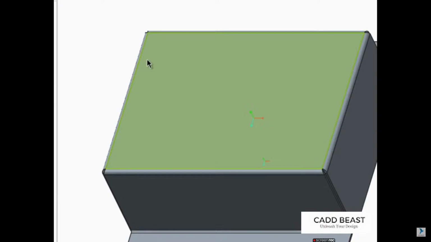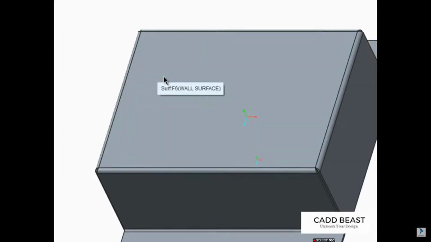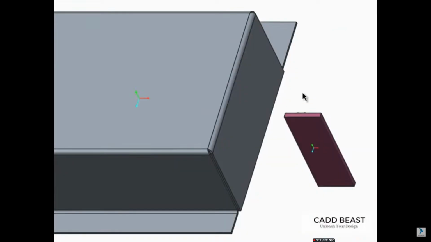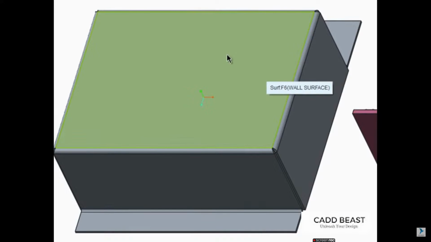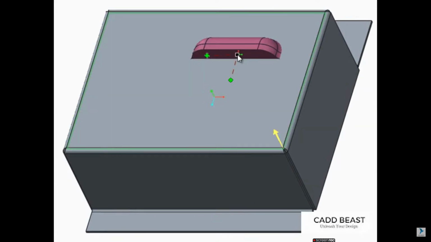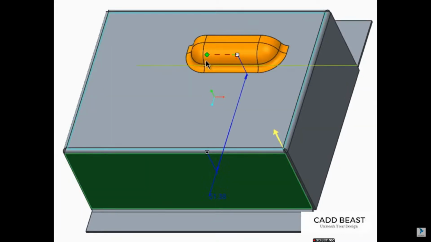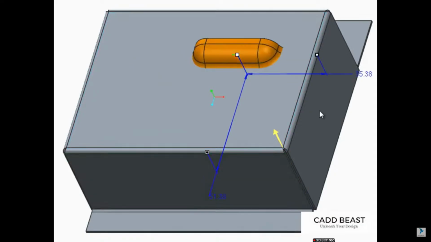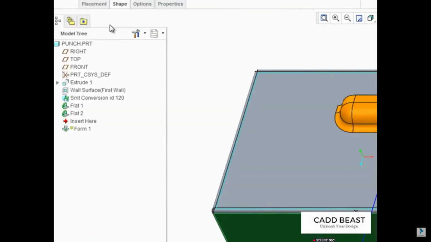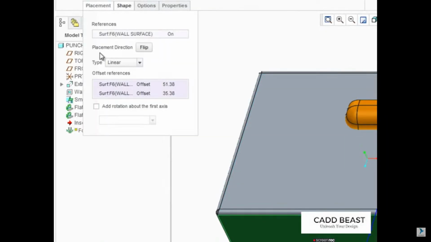A form part is positioned on the sheet metal part using either assembly constraints or an on-surface coordinate system. This louver form part uses an on-surface coordinate system for its placement. Query to place this form on the inside surface of the sheet metal part. Then use the green offset reference drag handles to position the part on that surface. If you need to rotate the form, open the Placement tab and enable Add Rotation about the first axis.